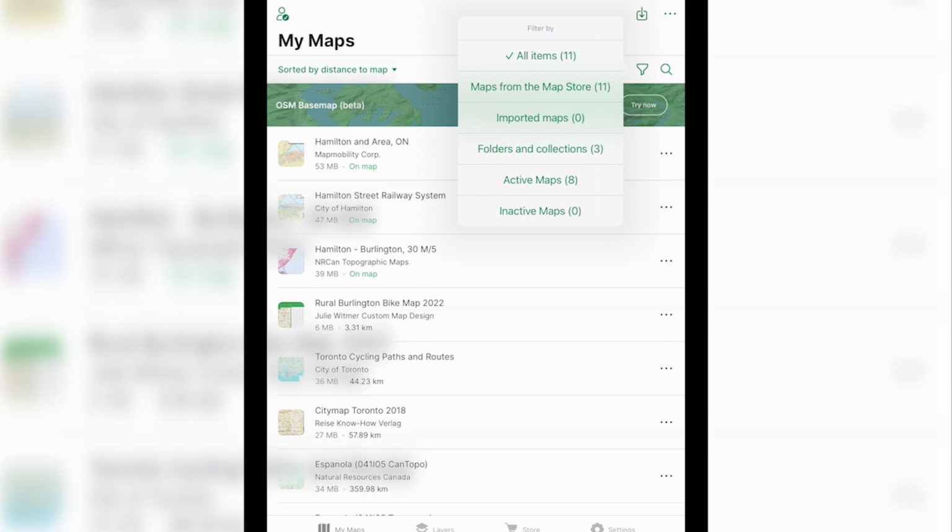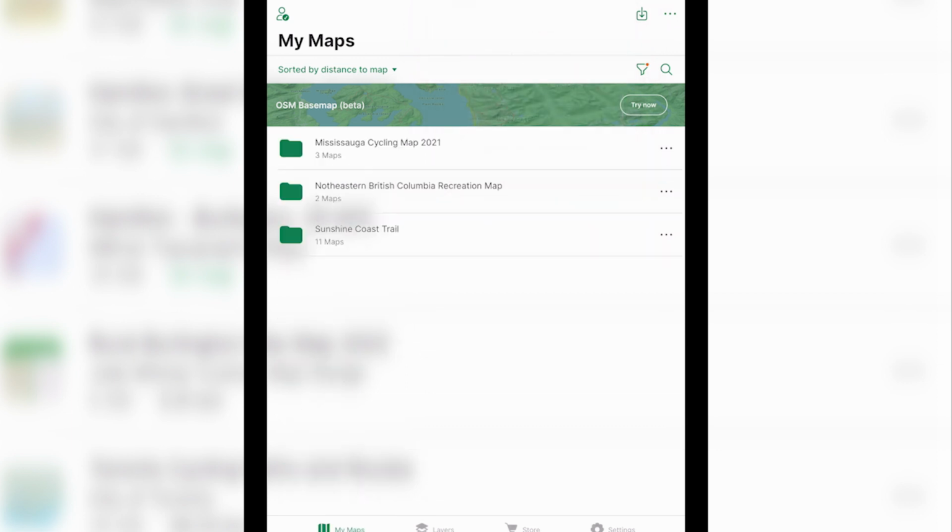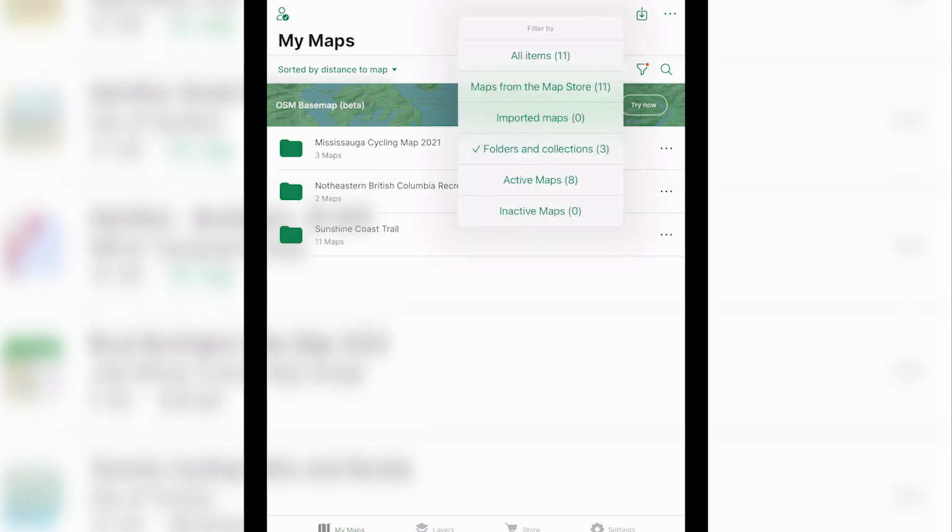So we're going to start by tapping the filter icon. Kind of looks like an upside down file. And you can see the options. So all items, if you have maps from the map store, any imported maps, folders and collections, and active maps.